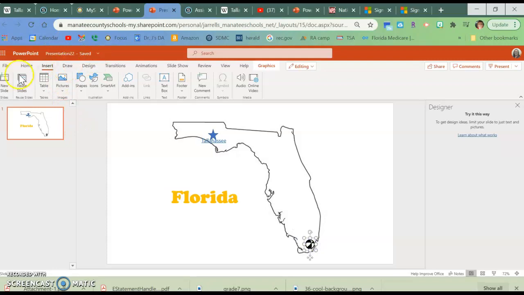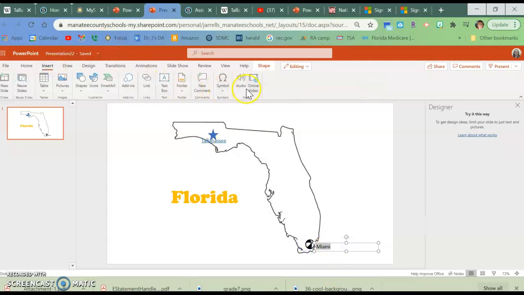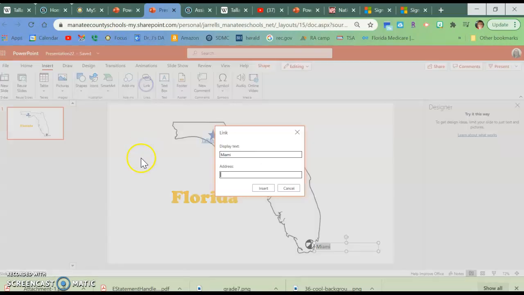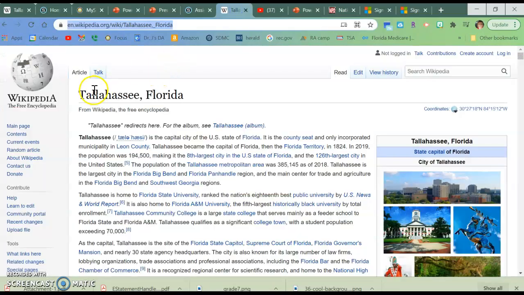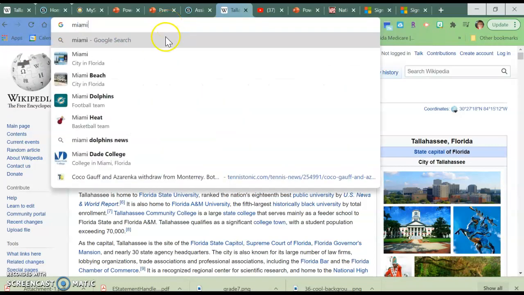We're going to insert a text box. We're going to call it Miami. We're going to highlight it. We're going to go to insert a link. We'll go over here to Miami, Florida.